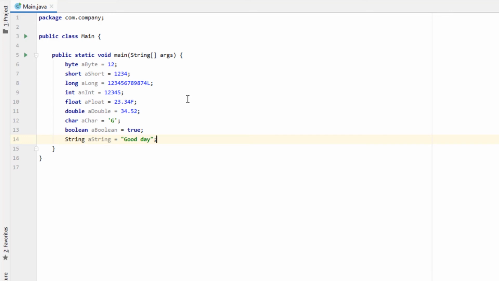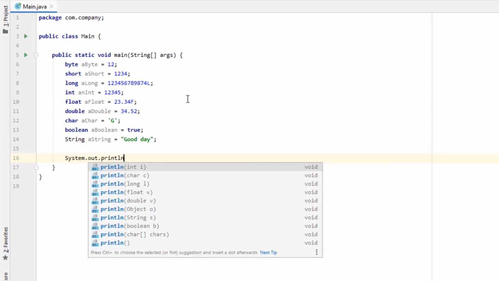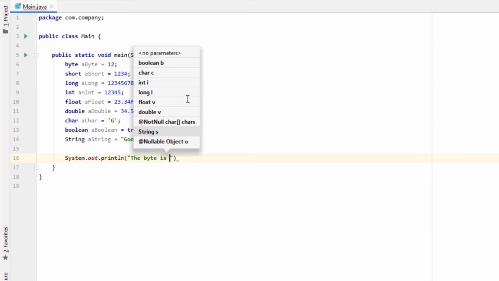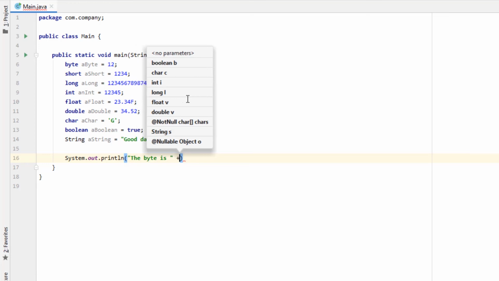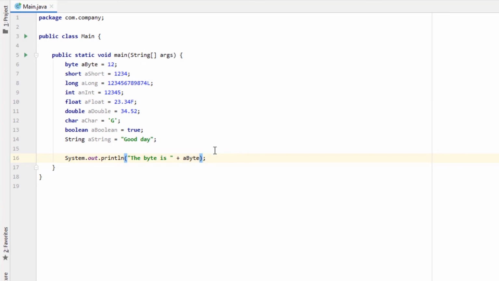Now let's print the results out. So System.out.println, and inside the brackets we type "the byte is " between the quotation marks with a space, then outside of the quotation marks but inside the brackets type plus aByte. So we'll do that for all the data types. We just copy and then paste.